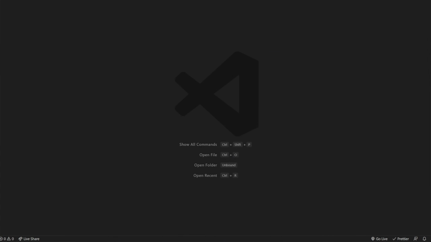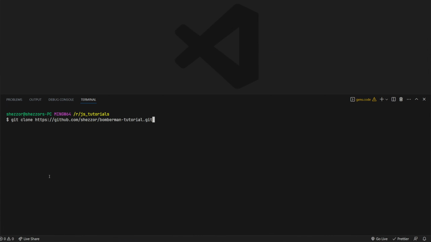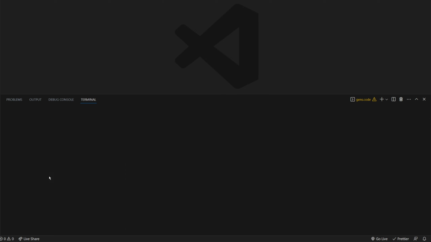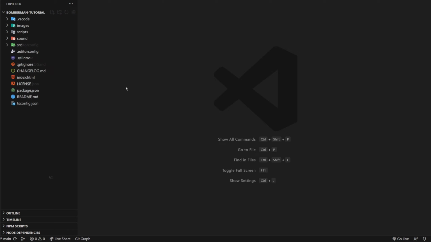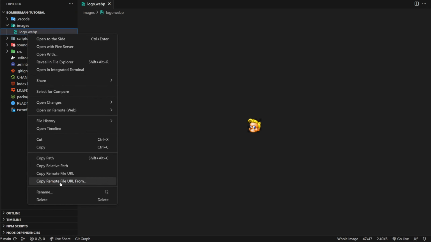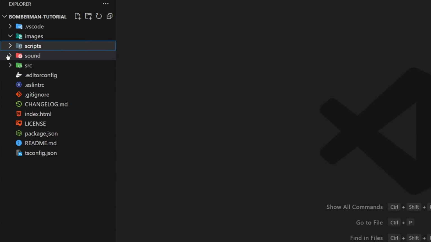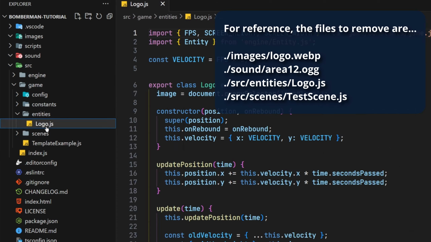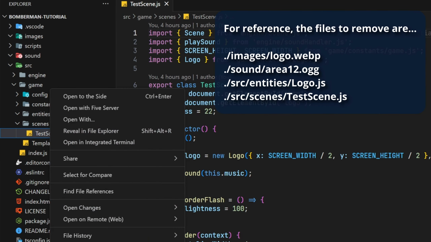So back on your machine, let's now go ahead and clone this newly created repo using Git and open it up in your editor of choice. For reference, I'll be using VS Code. As the template comes with example code, we'll next remove this from the project as it's not required. We'll start by clearing out any files in the images and sound folders in the root. Then do the same in the entities and scene folders within the game folder.